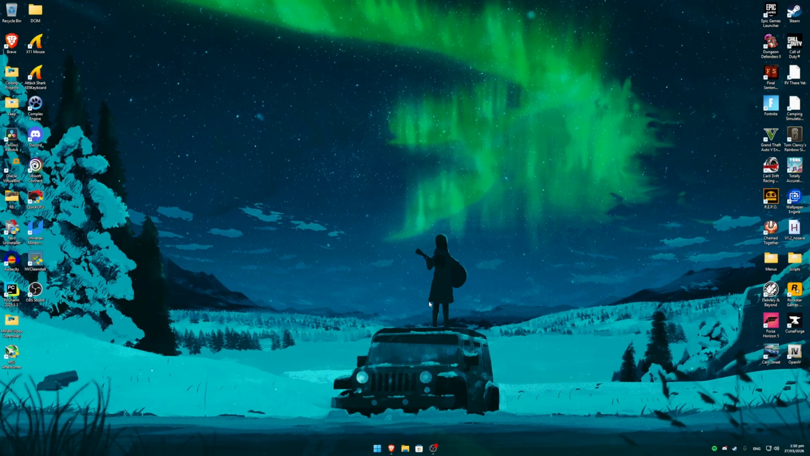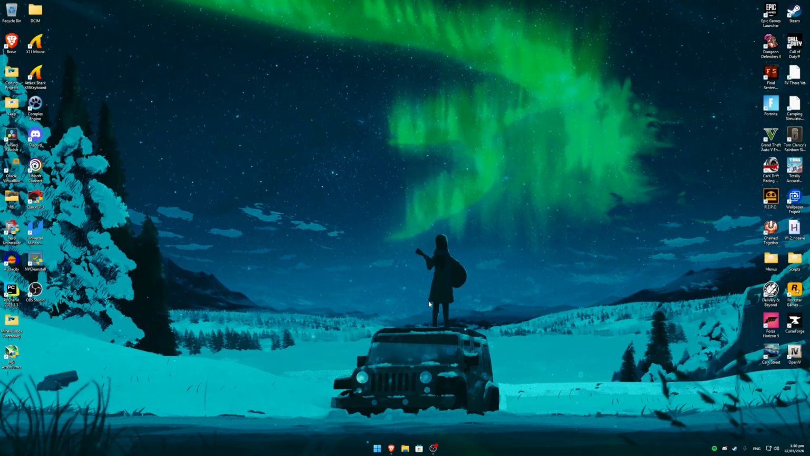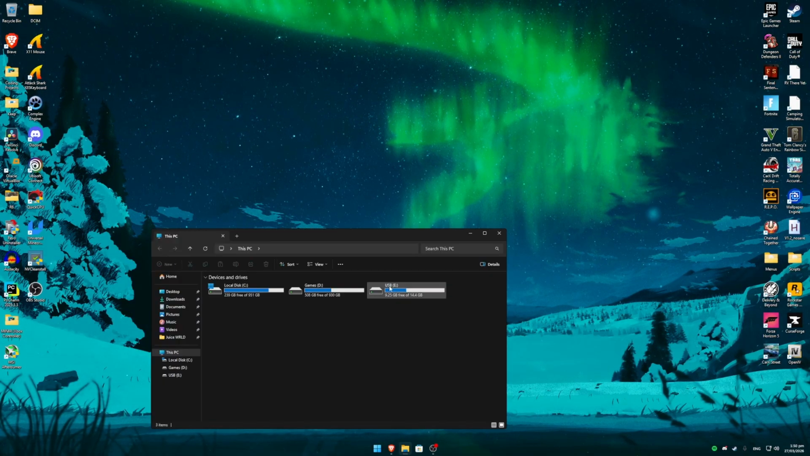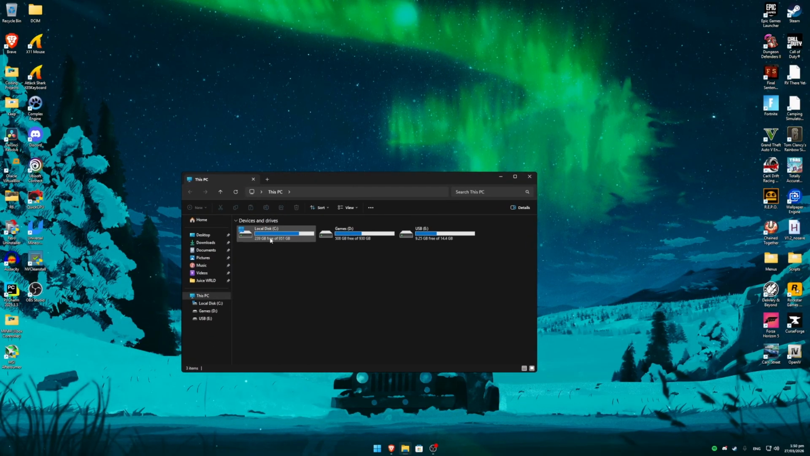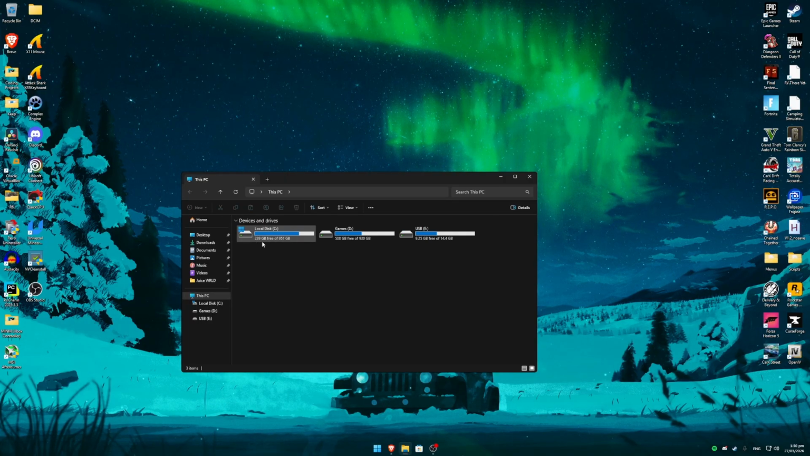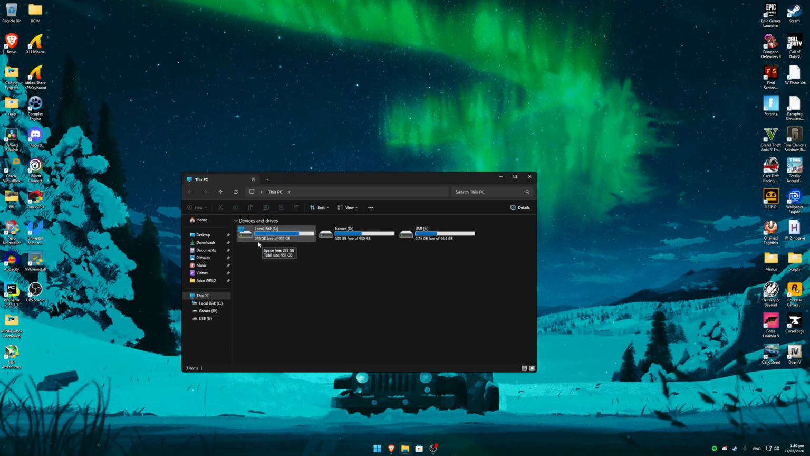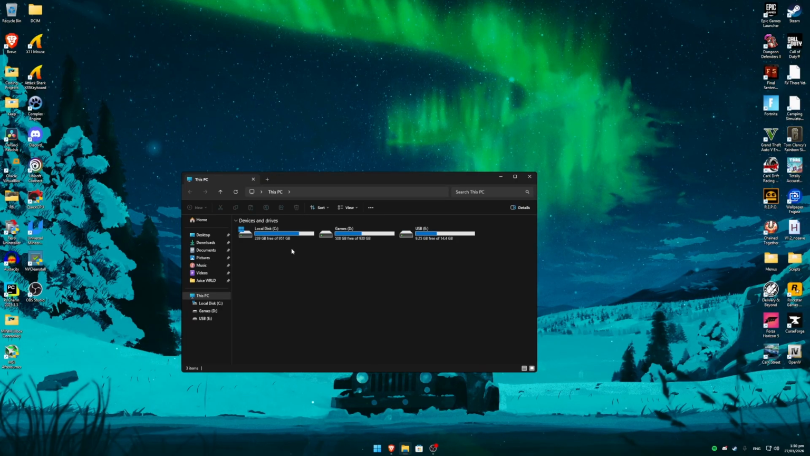Today we're going to be looking at how to clean your storage on your Windows devices. So this is a basic tech tip. Everyone should know this tip. It just helps you clean your local disk. As you can see right now, my current disk space is 239 gigabytes free of a terabyte SSD.